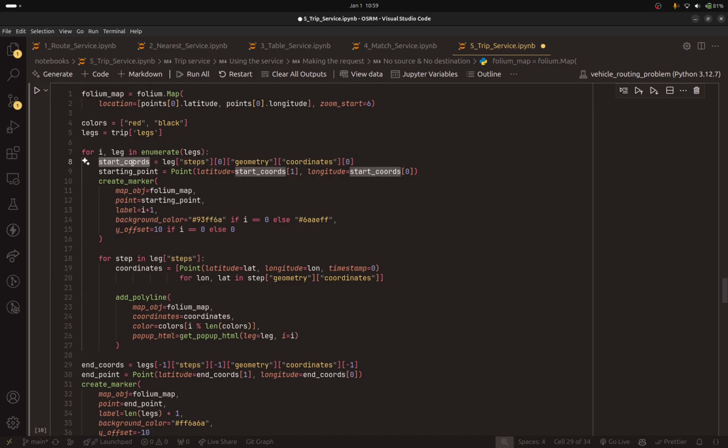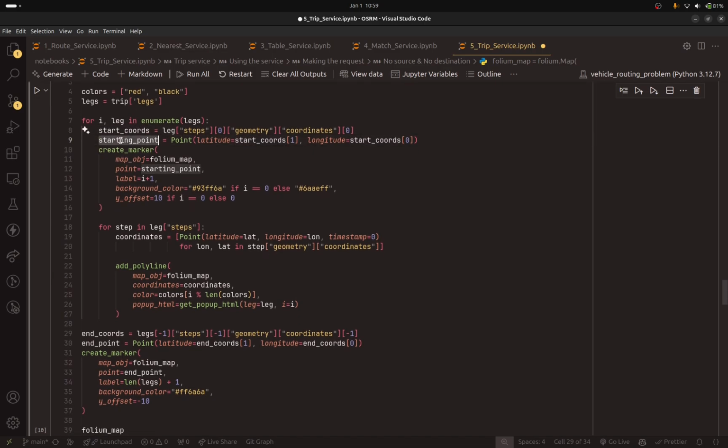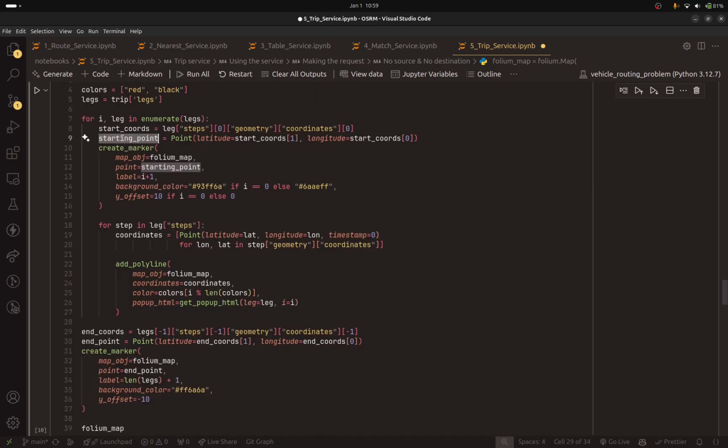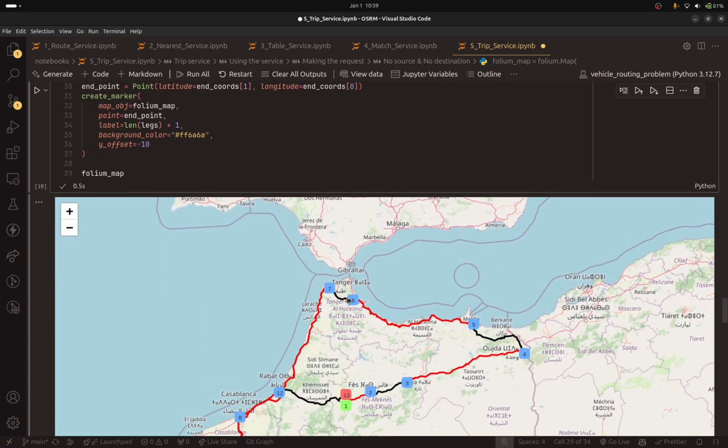So I get the starting coordinates. After that, I convert that to a point object. This point object will be used to draw these markers that you can see. After that, we will give that point to the create marker. If this is the first index, we will give that a green color. If it isn't, we will use this light blue color.